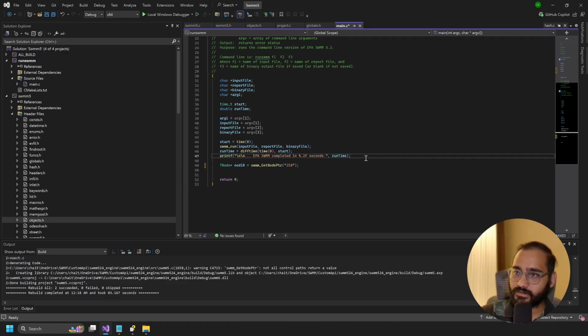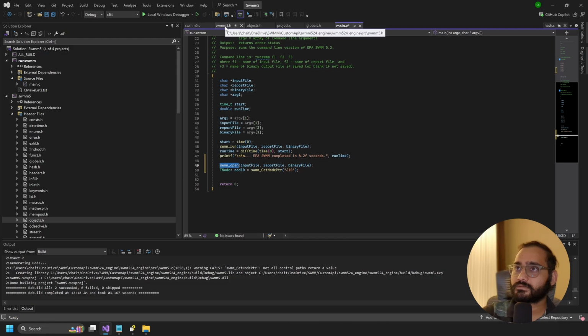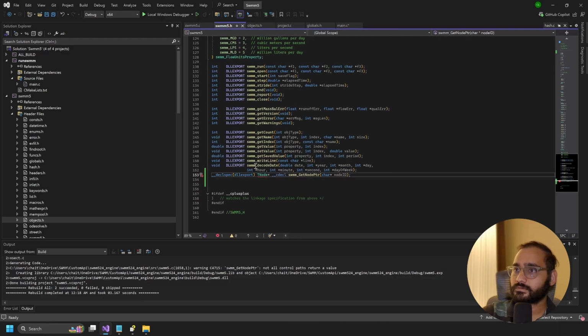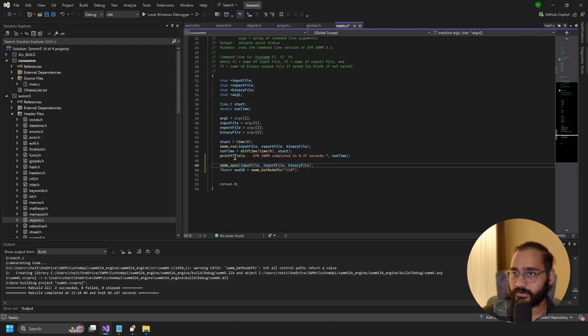Another thing you need to remember is that before we try to find a node, we need to open the swim project. So I'll write SWMM underscore open. This particular API function is available with the standard SWMM API library. I'm not sure why it is not working. Let me see. Okay, yes, now it has found the function.